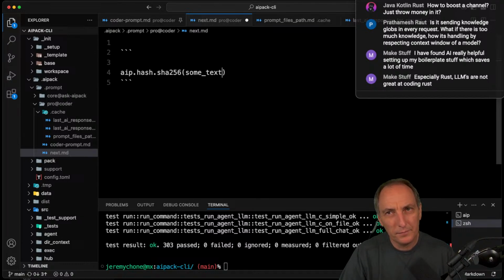Some text, AIP, hash. The one I like the most is Blake3. Blake3 is awesome. And then some text.